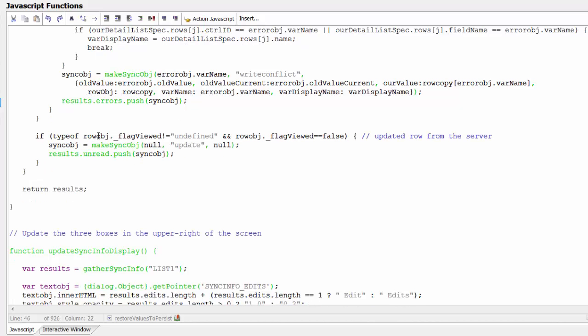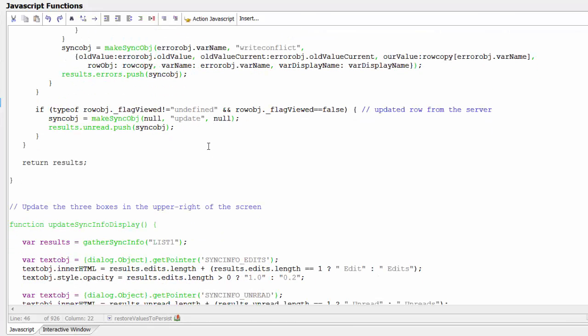And it turns out that if flagged view is defined and it's false, that means we've done an update from the server and we've received a new, changed value that is different than what we last looked at. We should mark it with a little gray line next to it to let you know that this is something you haven't seen. It's a change that came back in an update from the server.